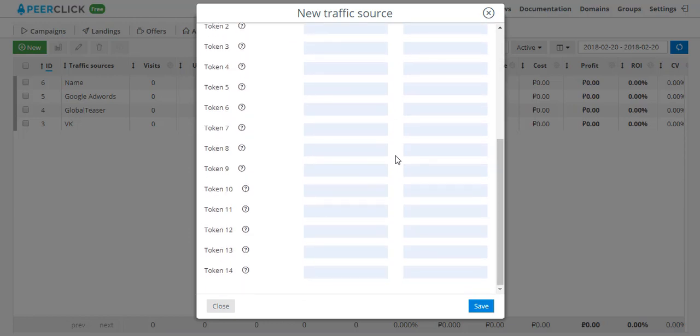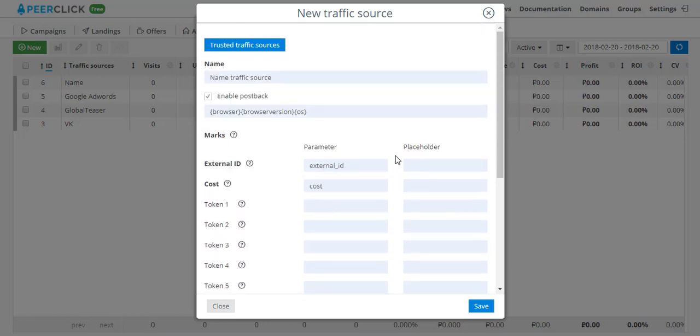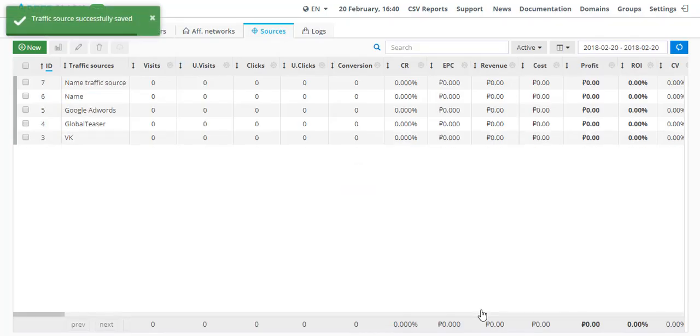You can add all additional custom variables in fields from token 1 to token 14. All parameters and placeholders defined within these fields are automatically appended to the campaign URLs created with the related template.